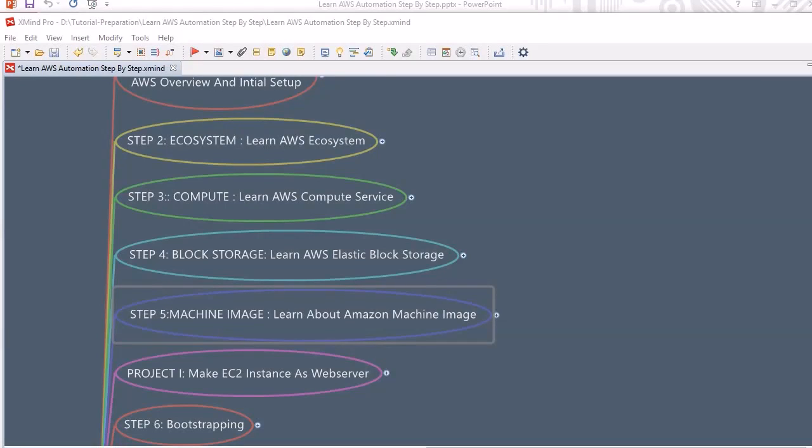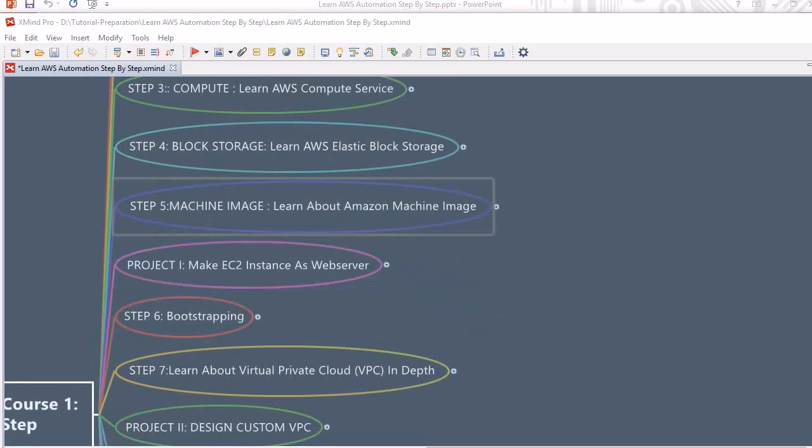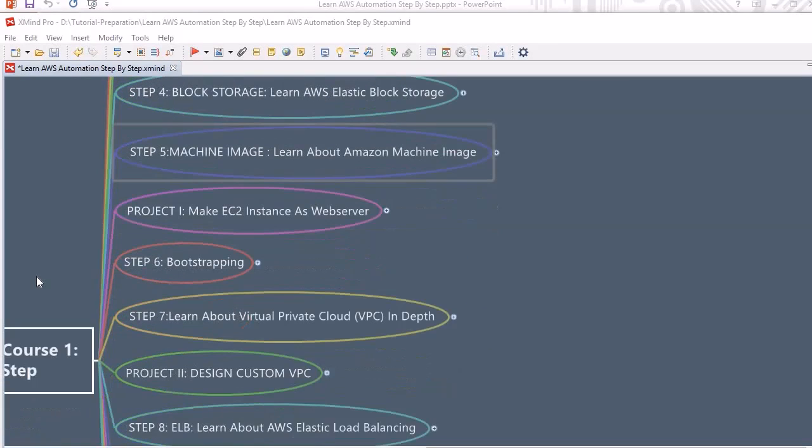My intention with this course is that you will do as much lab as possible while learning AWS, so that you will get more hands-on experience along with theoretical knowledge. Once you complete project 1, we will move further and learn about the bootstrapping process in step 6. In this step, we will bootstrap project 1.